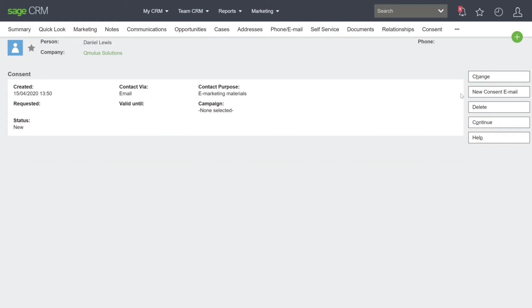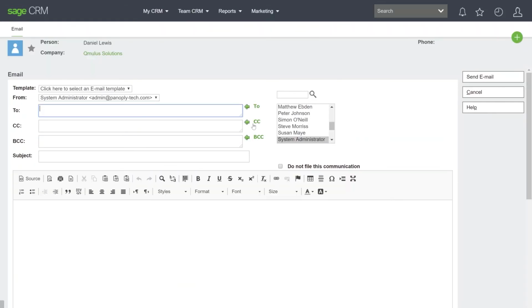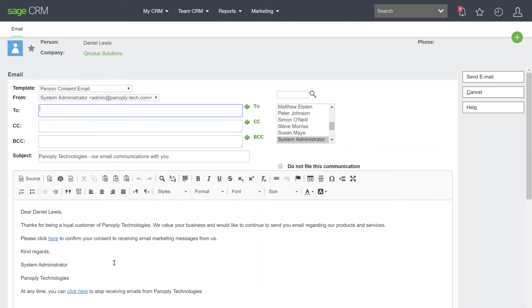However, at this point we haven't actually been given consent. All we have done is created a record that specifies we want to ask for some new consent. Sage CRM has the functionality to request consent via email. To do this, we can click on the New Consent Email button and then select the Consent Email template. On the email template, there is a call to action to ask the contact to click the Click Here link to give consent to receive email.